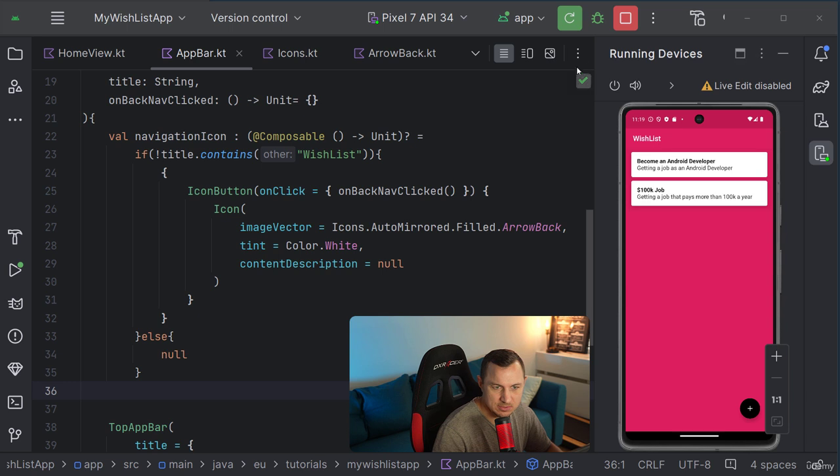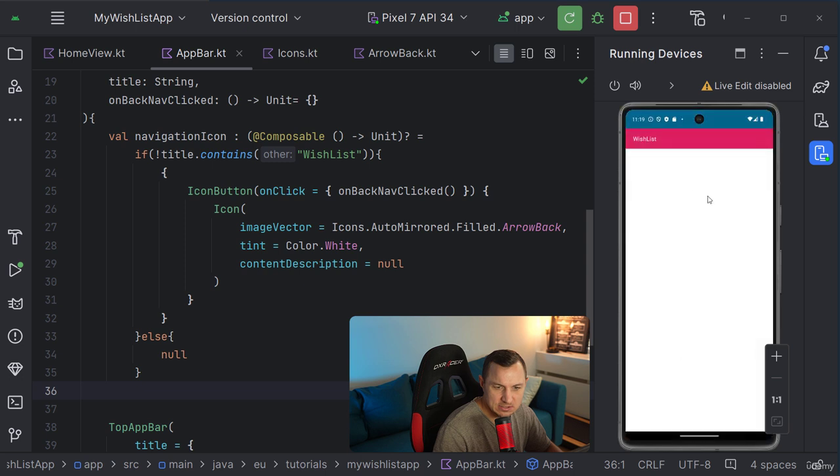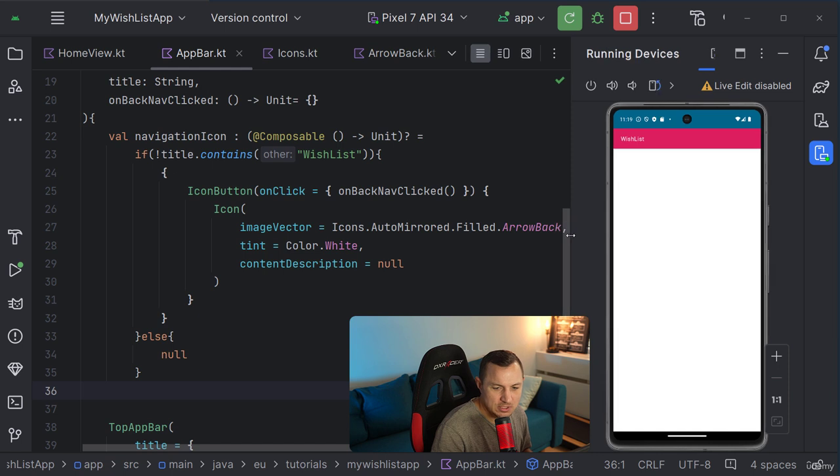Welcome back. In this video, we're going to add the floating action button that you can see right here at the bottom to our application. So as we've seen, currently we don't have it yet. So our wish list currently just has nothing here at the bottom. That's what we want to change. So how do we now add such an action button?